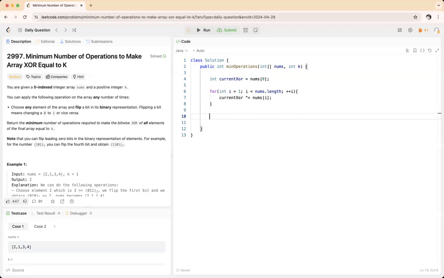Now we need to find out the difference between the current XOR value and the intended k. To get the difference, we don't need to do anything else. We need to do the XOR operation only. So diff is equal to current XOR k. And now what is the count of difference in this? How many bits are set in this diff?